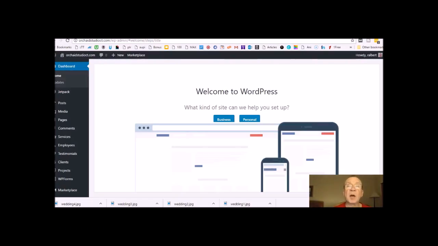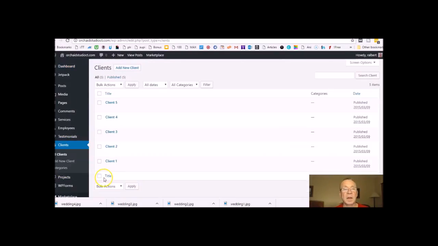Okay, the next section that we are going to create is called the client section. So if you go here to clients, we're back in the dashboard again. I think you know how to get back to the dashboard, okay? So let's go to clients and let's go to all clients. Okay, now as you can see, there's 5 different clients in here.